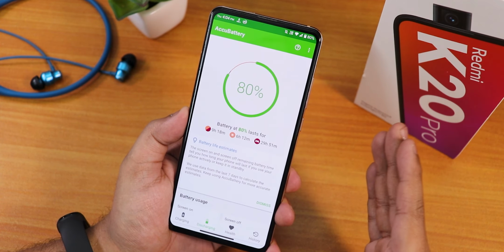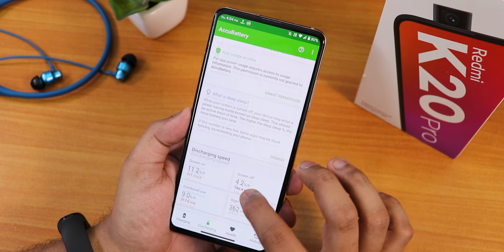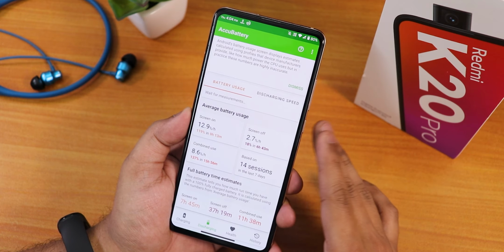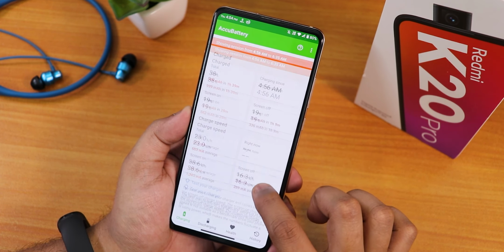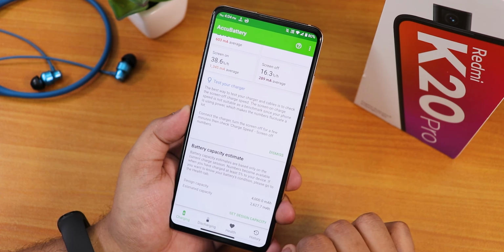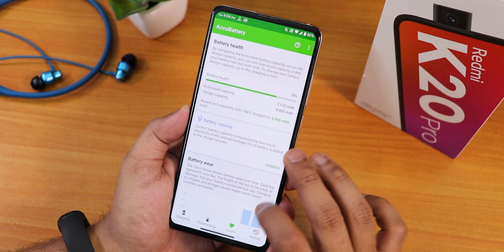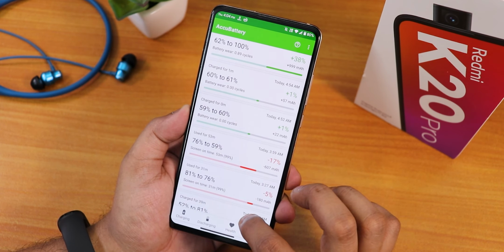And talking about the battery itself, I have been using this AccuBattery app with this because I wanted to monitor some charging things, and you can see all the usage stuff over here that I have used. And in the charging section, this is how it looks. We have this charged option. You can see some data over here if you want to. And if you go into the health, this is how the battery's health actually looks over here. And in the history, you can see all these usages if you want to.